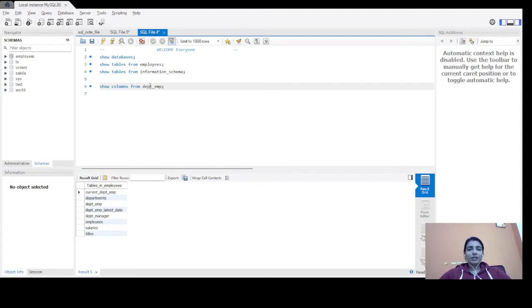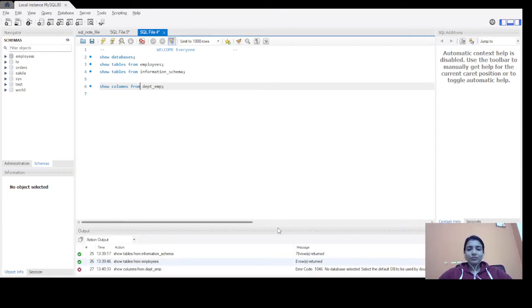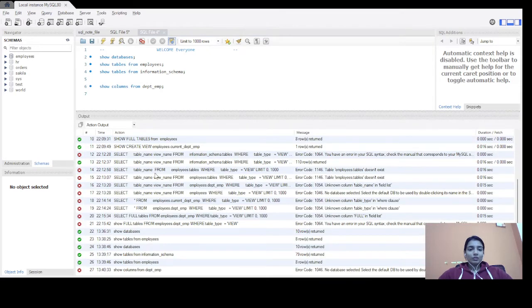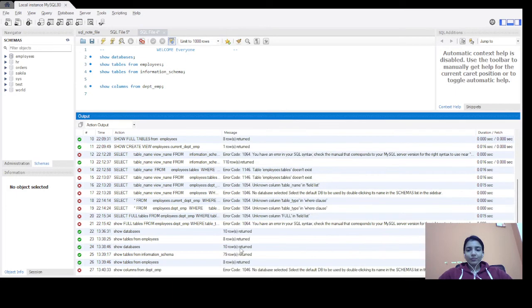And if you had guessed it already, that's very good. If you didn't guess it, it's because we didn't use it anywhere. Let's see what exactly error we are getting. This is our log pane which automatically has popped up. We will see at the last it is saying show columns from department employee, and the error code which we have is, let's go back and see, no database has been selected. Select the database to be used by double click.